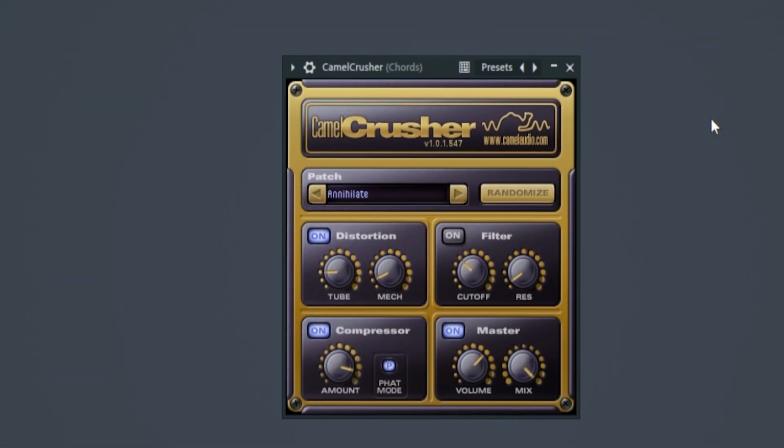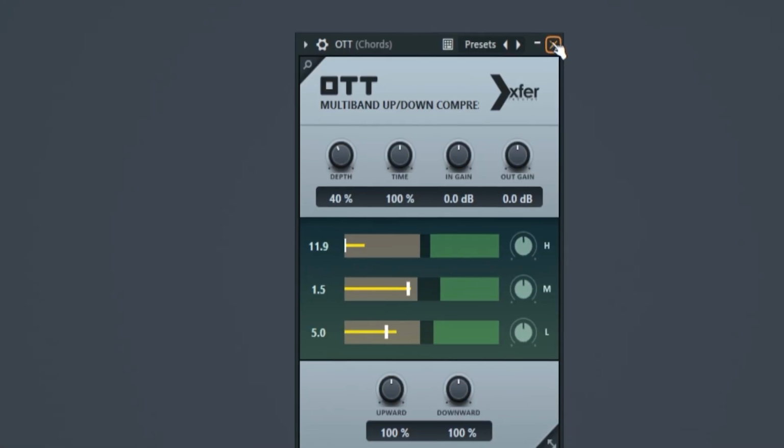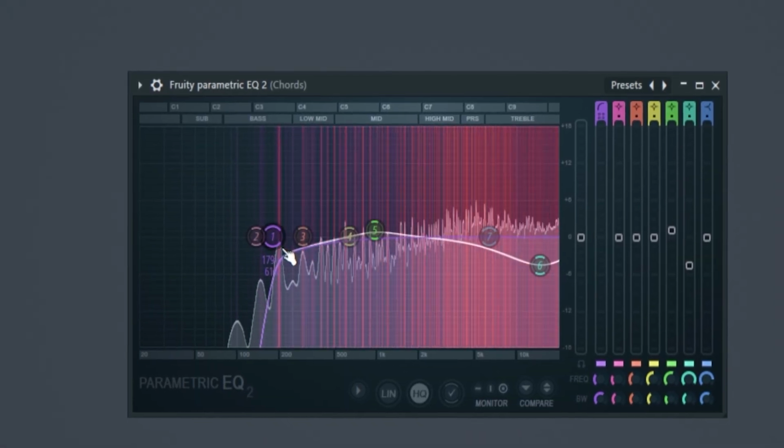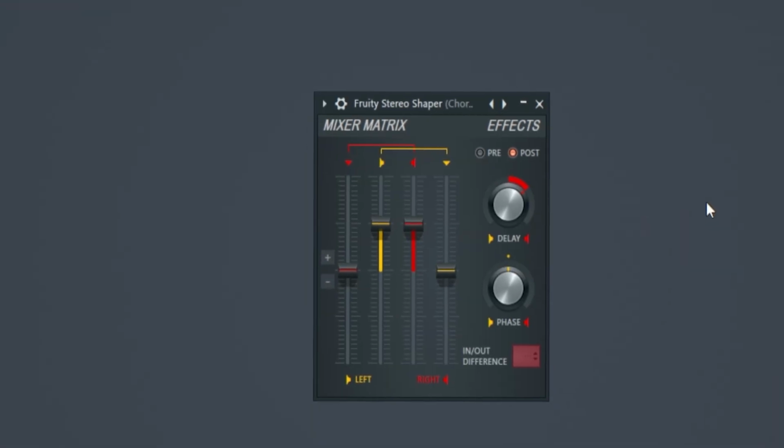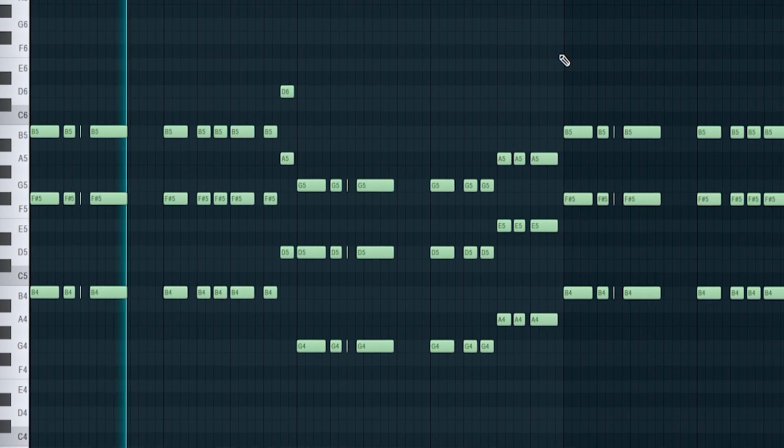And for the effects, Camel Crusher for distortion, then OTT for compression, some more distortion through Decapitator, then again an OTT for compression, then an EQ to shape the sound and cut the low end frequencies. Stereo shaper to make the chord wider, Rudy filter for automation stuff, and Kickstart for side chain. Chords without effect. Chords with effect. Now we have to add a bright and punchy lead synth that cuts through the mix.